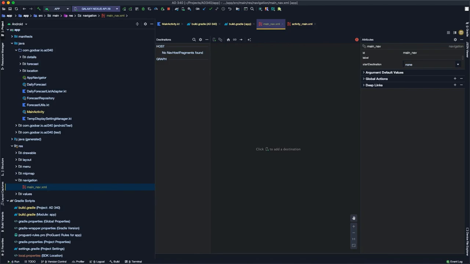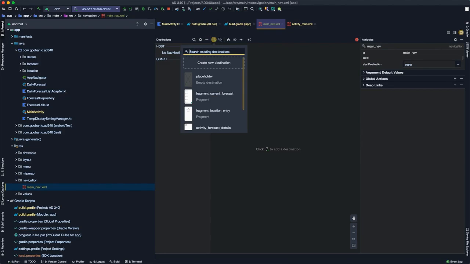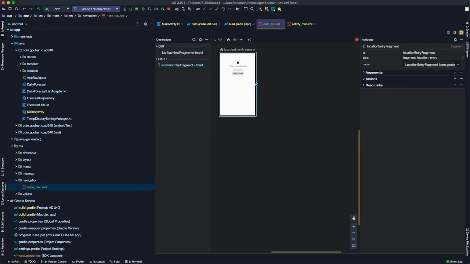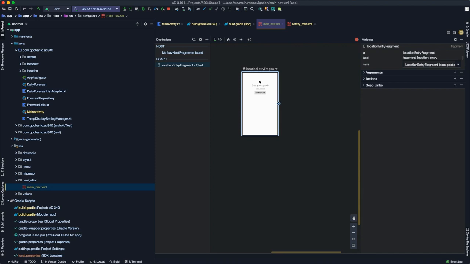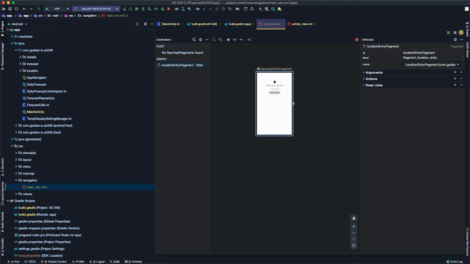We can do this by clicking the little green plus icon, which stands for new destination. If I click new destination, it's going to open up a list of fragments that it recognizes in our app that we could use as destinations. So we want to add the fragment location entry as our first option here. If I select that, it's now going to bring in a little preview of the location entry fragment. And this is now our first destination in our nav graph.